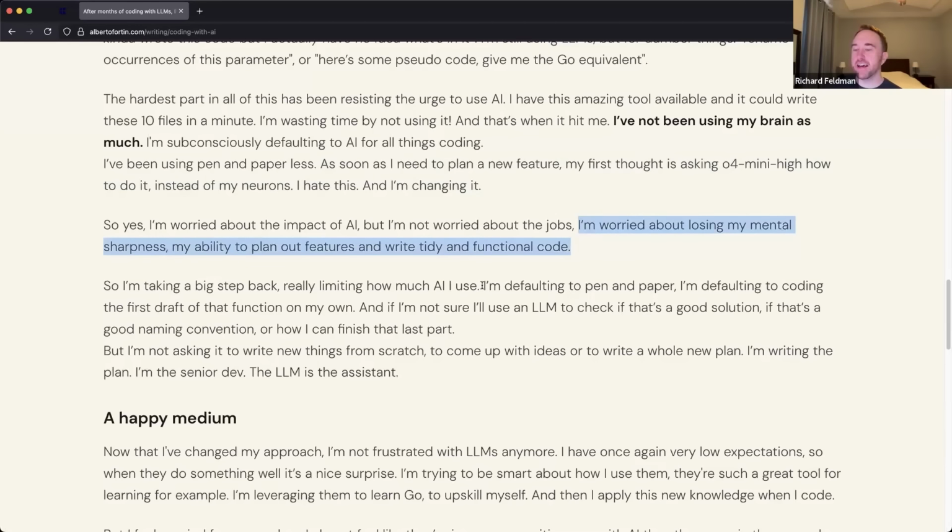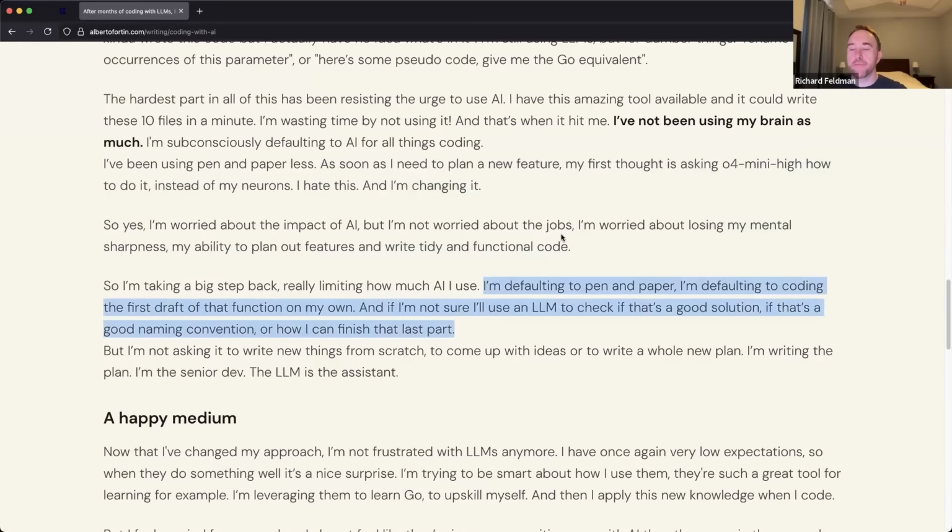Yeah, you talked about it here. This part was really interesting to me because it's pretty different from my default use of AI. So you talked about defaulting to pen and paper. I've never been a pen and paper guy personally, or at least not since, I don't know, like 30 years ago. Defaulting to coding the first draft of that function on my own, and then using an LLM to check if it's a good solution, etc.